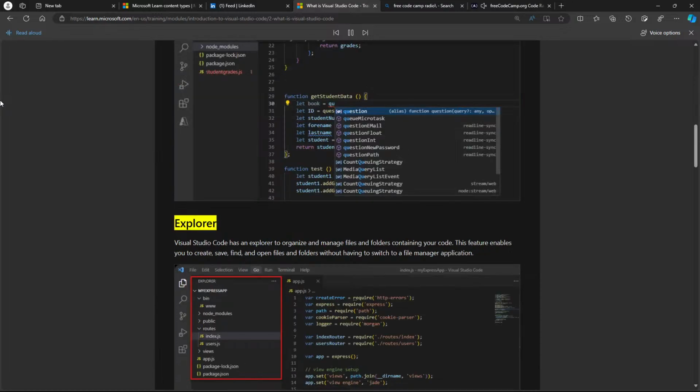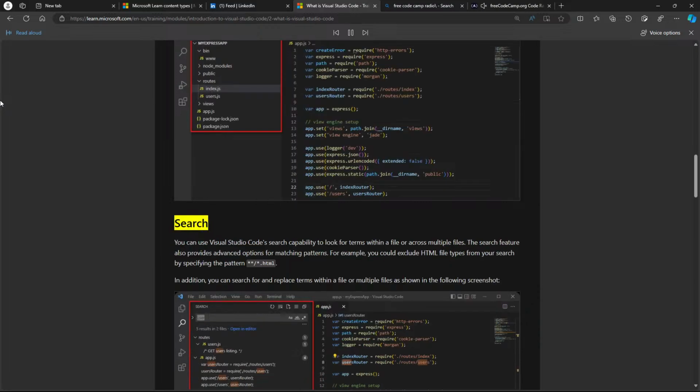Explorer. Visual Studio Code has an Explorer to organize and manage files and folders containing your code. This feature enables you to create, save, find, and open files and folders without having to switch to a file manager application. Search. You can use Visual Studio Code's search capability to look for terms within a file or across multiple files.